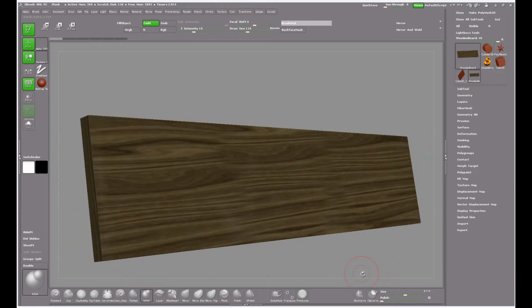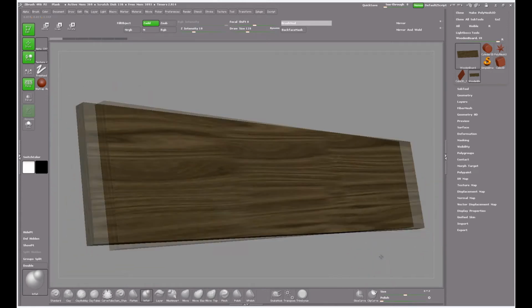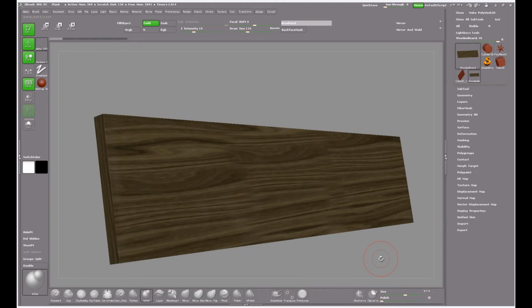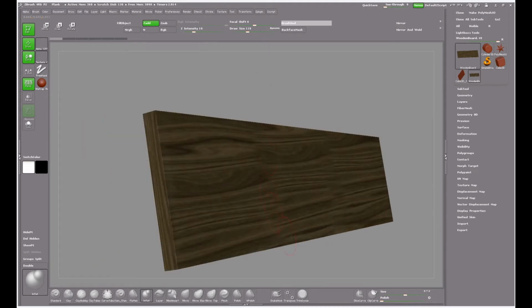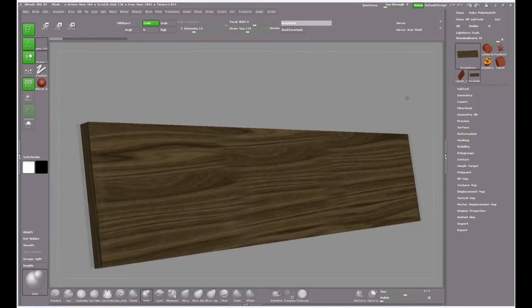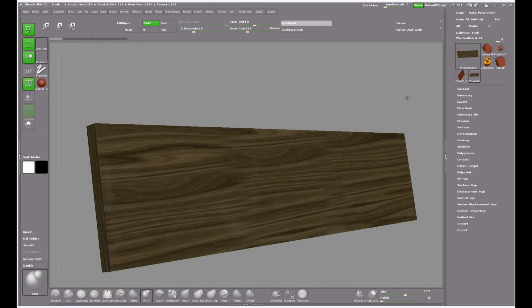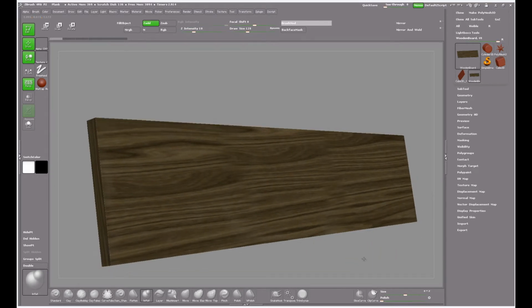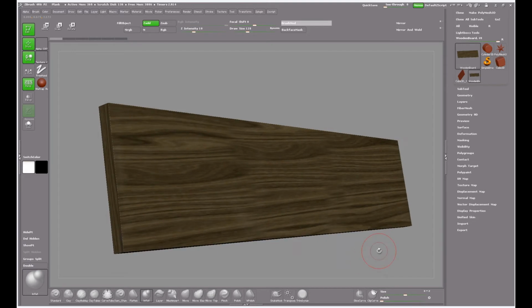Now let's say for the sake of it that I made this nice wooden board and went to all the trouble of polypainting the grain and surface onto it, and for some reason never bothered to add any sculpted detail. Well, that won't be a problem in ZBrush, and as most of you probably know, there are tons of ways in ZBrush to get the job done, and here I'm going to show you just one of them.